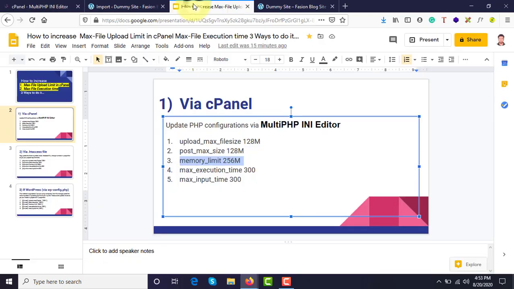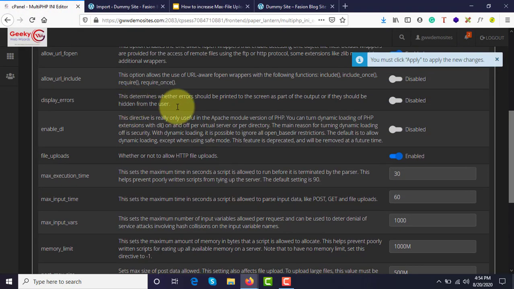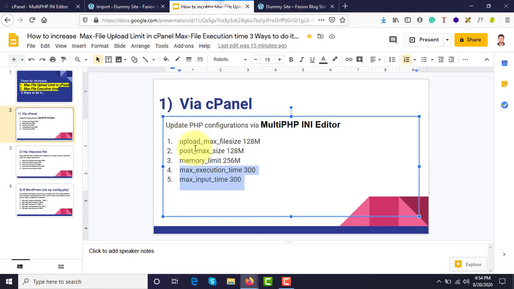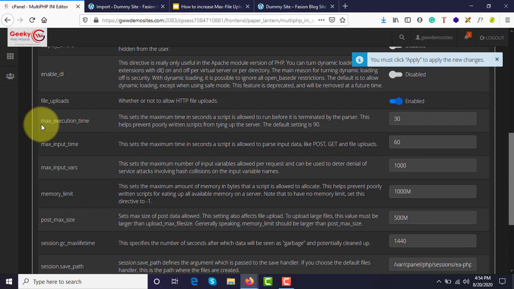And then these two are optional, max execution time and max input time. In case your internet connection is slow, then you might have to increase these values. But right now I'll leave my settings as it is. I'll not touch these last two settings. Max execution time is here. You need to update here if it is required only.